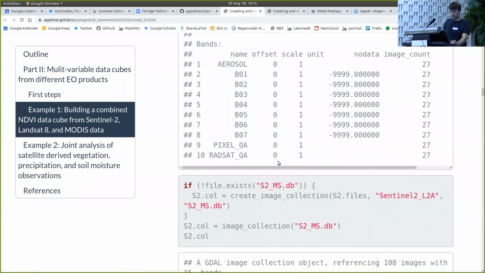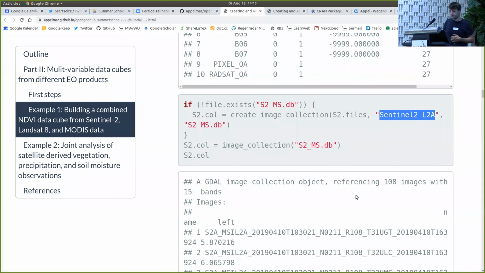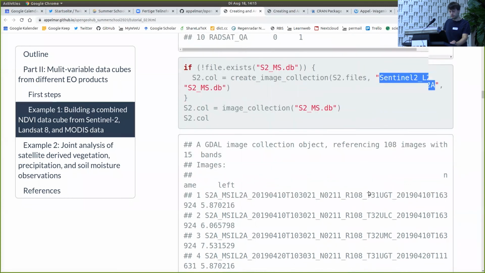And then finally, we create the image collection for our Sentinel-2 data. So for that, we use the collection format Sentinel-2 level 2A. And that automatically finds out that, hey, this is zip compressed imagery. So I'm adding the GDAL virtual file system prefix before the imagery. So that works also automatically. You don't need to specify anything. Right, then this image collection contains 108 images with 15 bands.